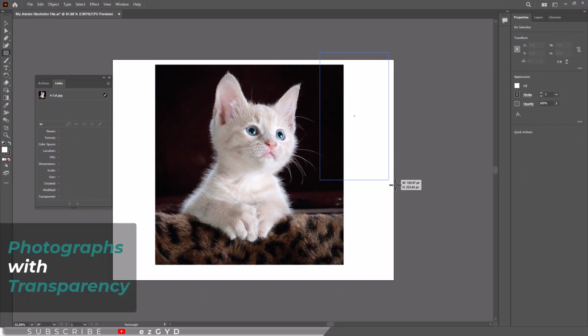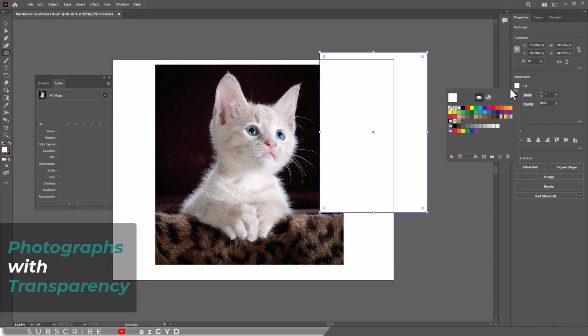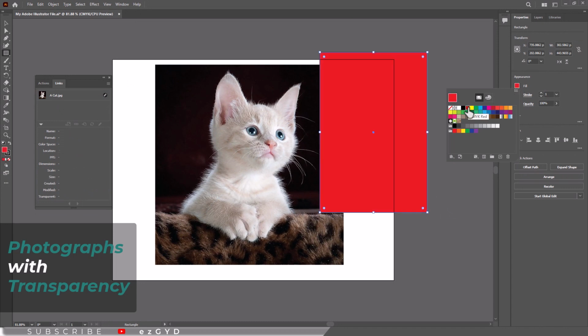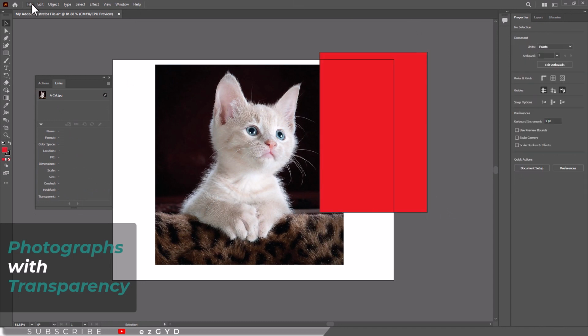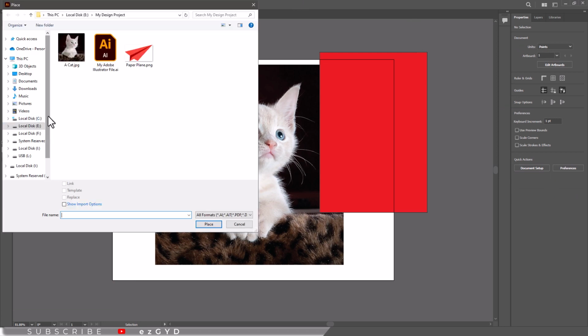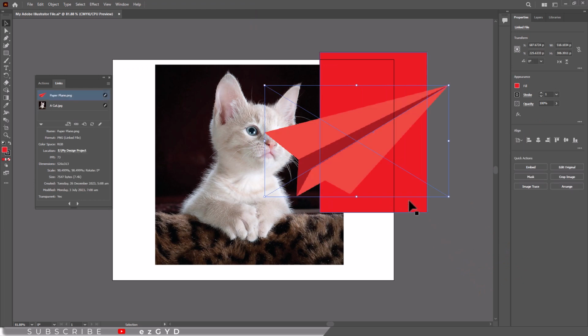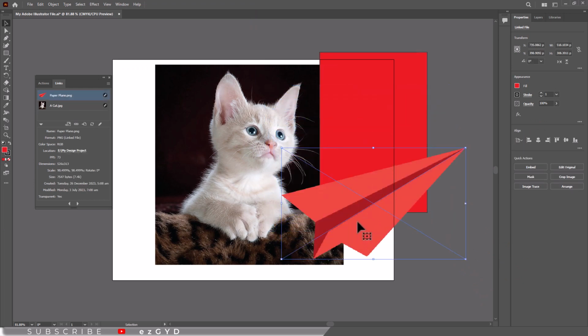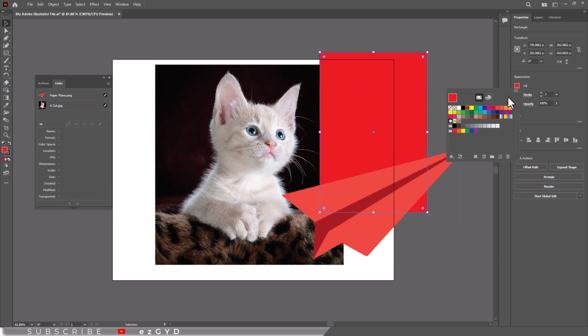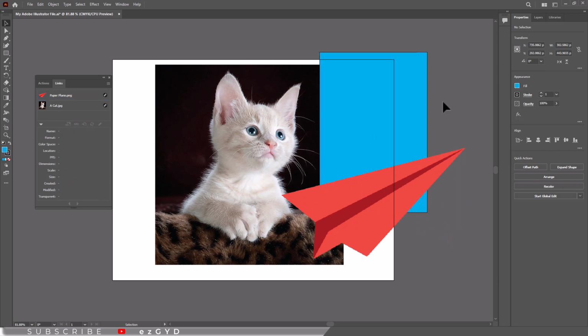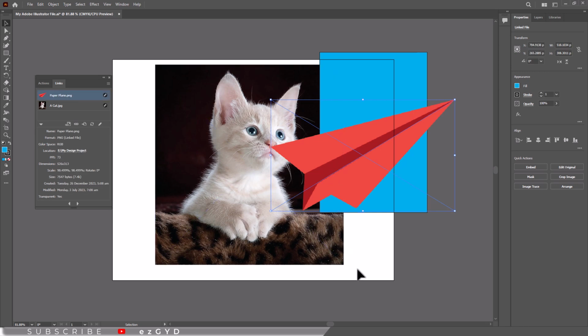Now let's discuss photographs with transparency. In Adobe Illustrator, draw something on a page, then place your transparent image. As you move your image around, you will notice that the areas that were transparent retain their degrees of transparency in Illustrator.